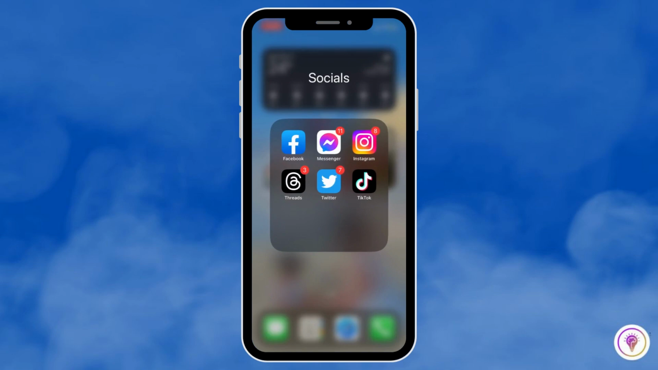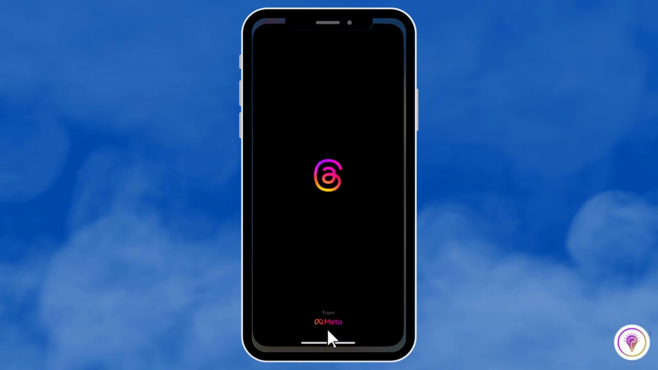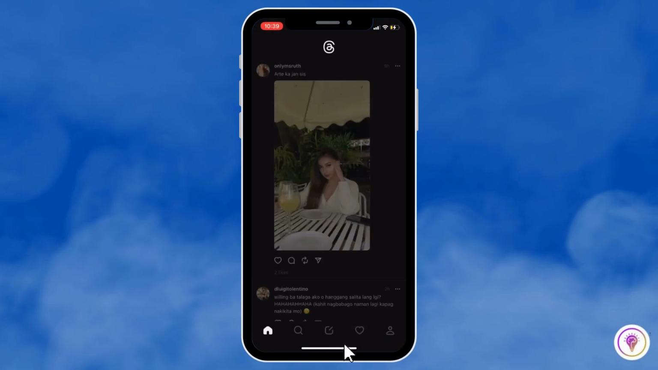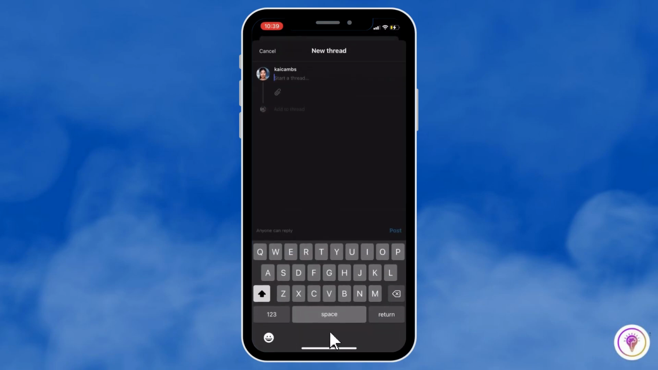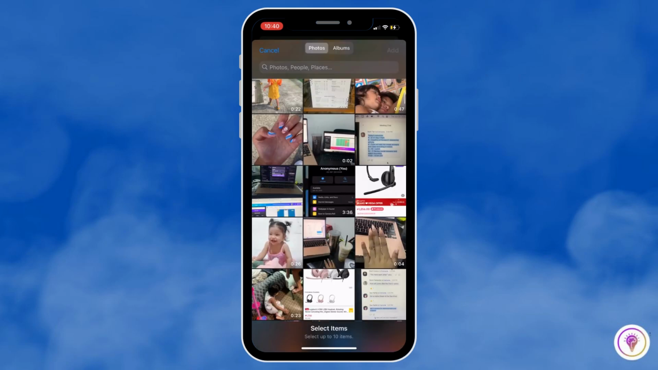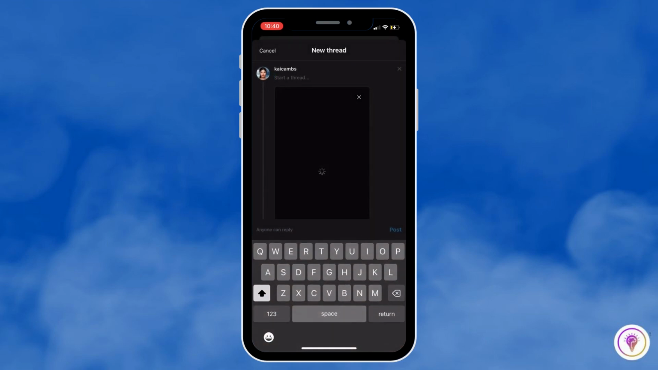So now let's go into Threads here, and let's tap the pen and paper icon at the very bottom center. Now you can see right under start a thread, there's a little paper clip indicating an attachment. So if I tap on that, it will then allow me to choose any photo or video. So let's say I'm just going to be choosing this video. So I just have to hit add now.